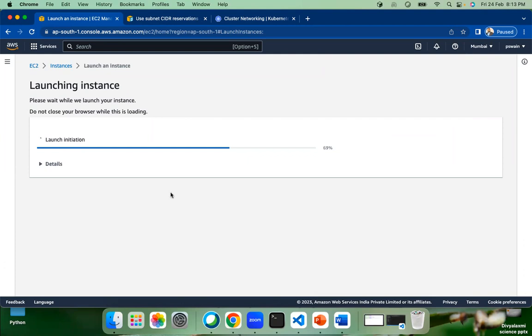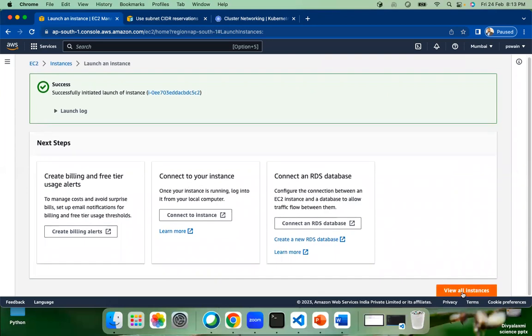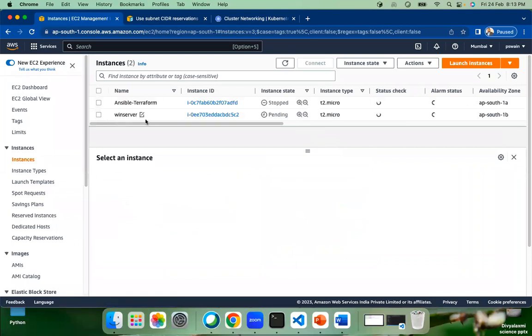I'll explain more details in the advanced details of the next server creation. So let's go ahead and view all instances, and we'll have our Windows server. Now it is getting ready, so just wait for a few seconds.